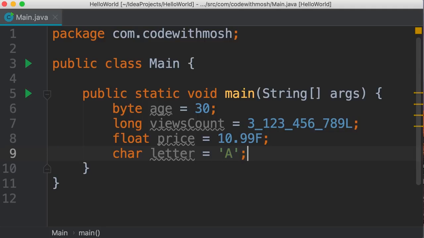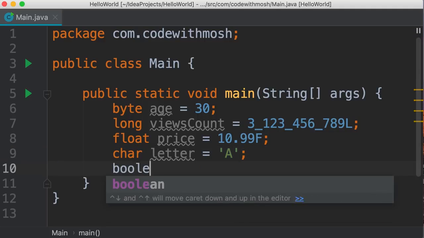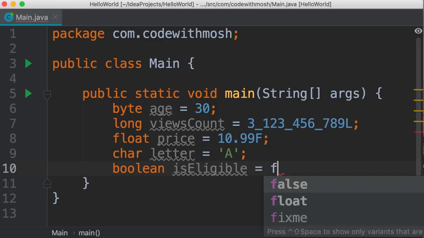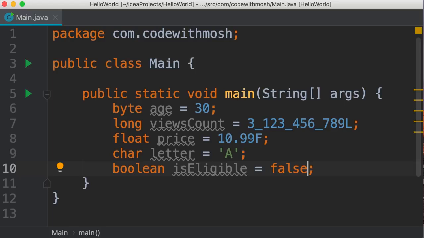And finally, let's see an example of a Boolean. So we define a Boolean variable called isEligible. Is this person eligible for a loan or not? We set this to true or false. These are the Boolean values.